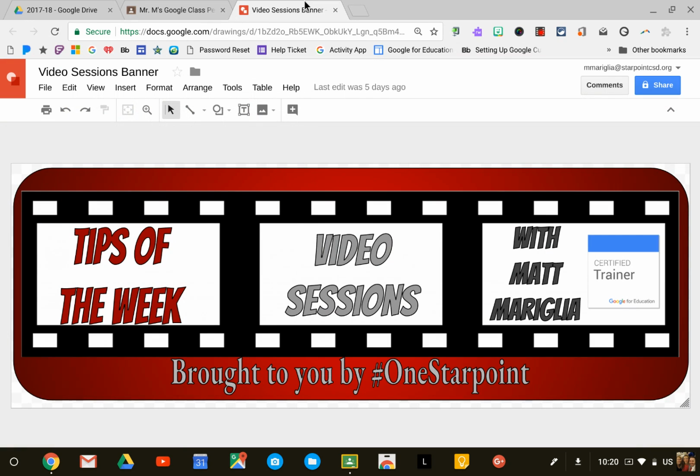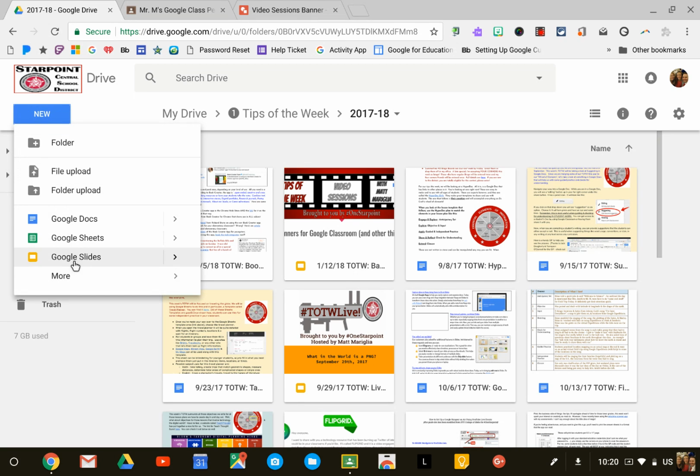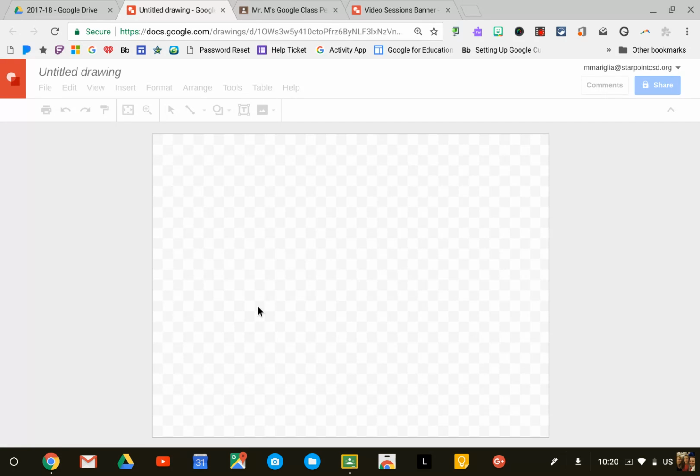So first, we'll go into Drive. I guess that's a great place to be. And we'll start with New, and we will go down to More, and we'll pick a little app that Google has called Google Drawings. Not used too much. The kids actually use this quite a bit because they like to create different things with this. We're going to name our drawing. Let me call it my classroom header.